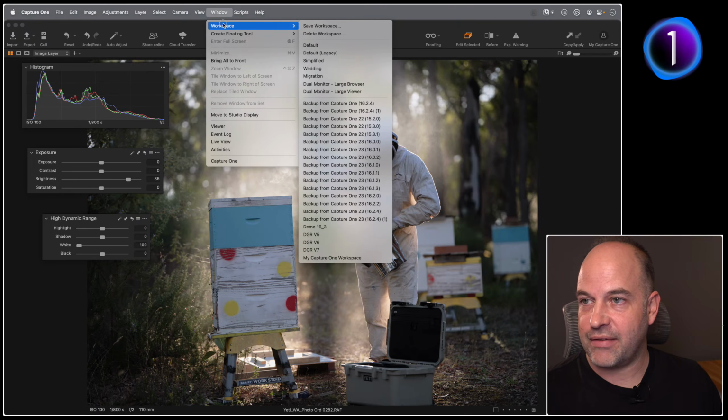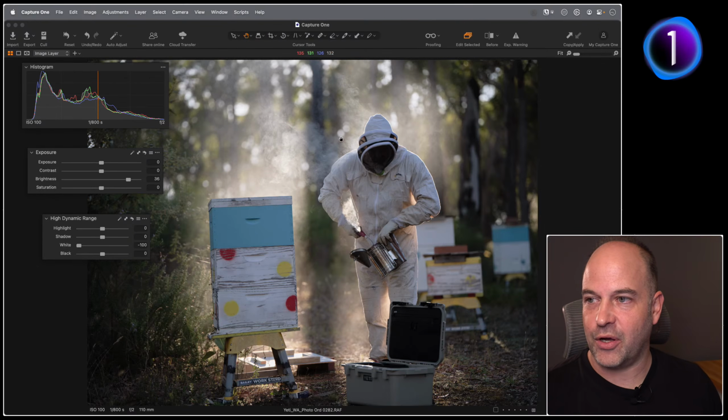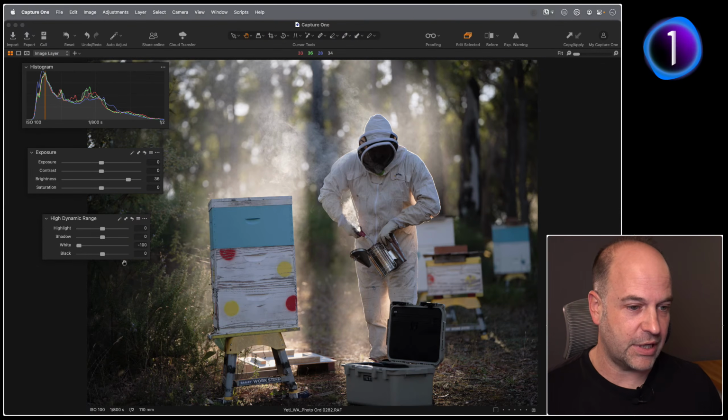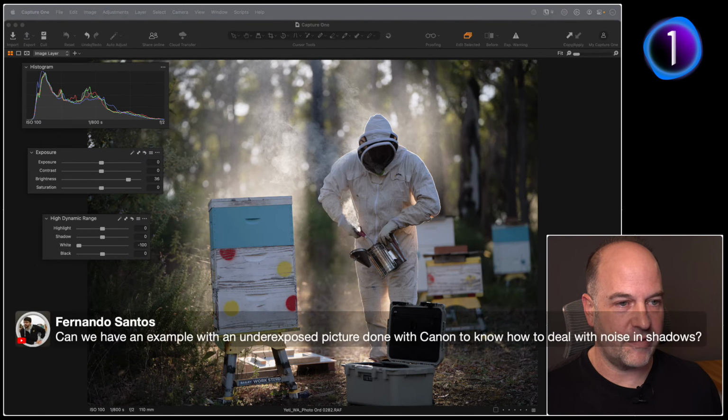And again, you could save that as a workspace. So if you wanted to have a bigger image with just a few tools, save that as a workspace. That's coming, Fernando, don't worry.